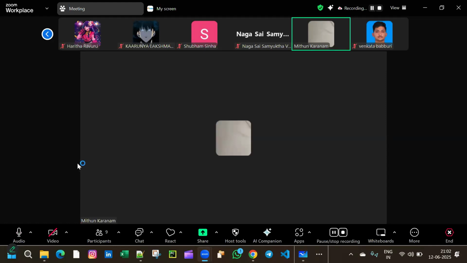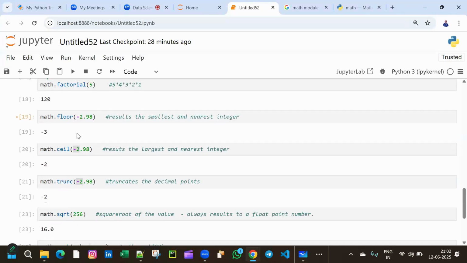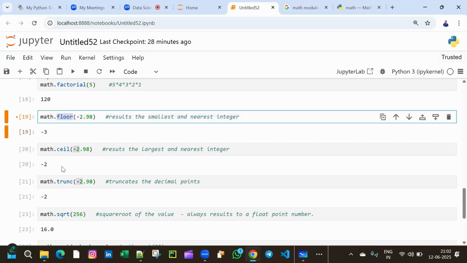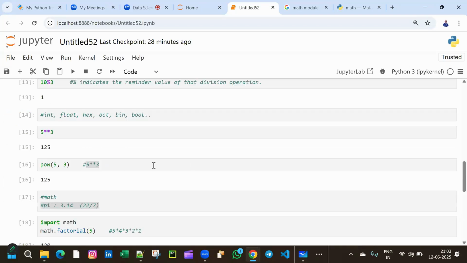The ceil and trunc, do they have any symbols? In mathematics, or are you talking about the Python method? For floor, you have floor division. That is a symbol, the double slash. Agree? For ceil, there is no such operator. For truncation also, there is no such operator. Only floor division has one.